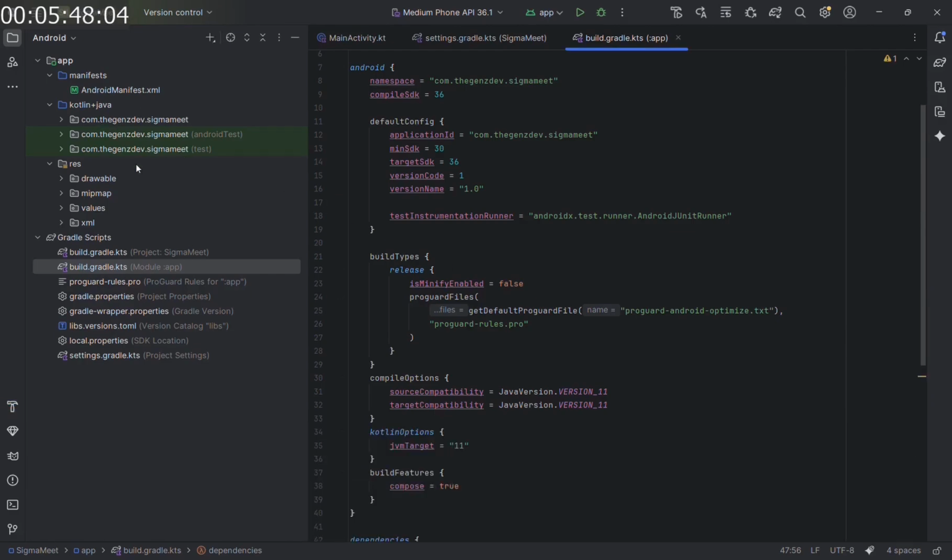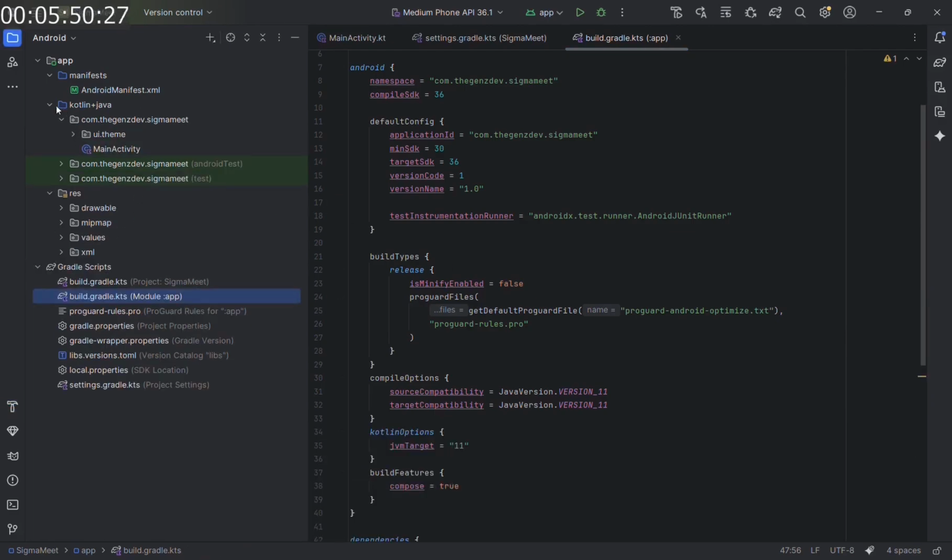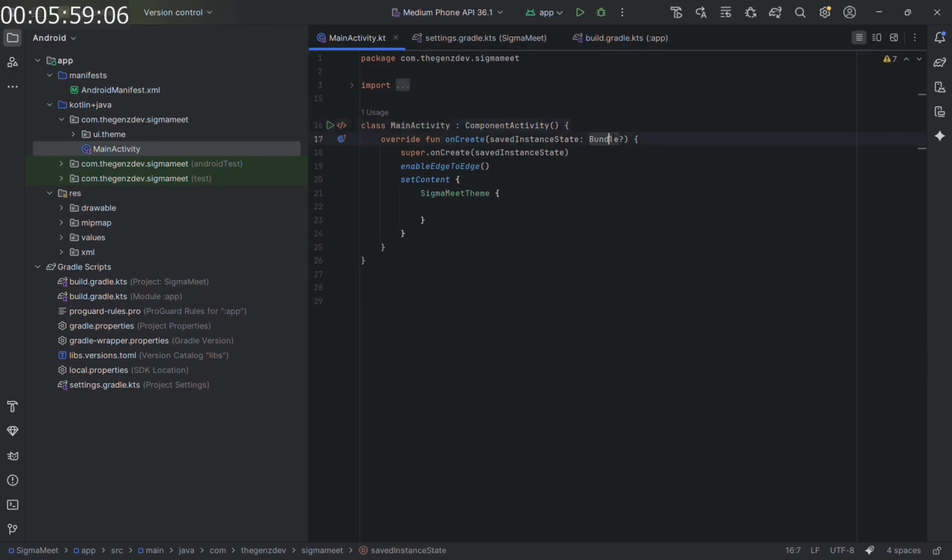Now I want you to go to main activity from Kotlin plus Java and all that directories and main activity. Inside main activity, you're going to make another activity called call activity. And call activity would be extended by a fragment activity. Like so.